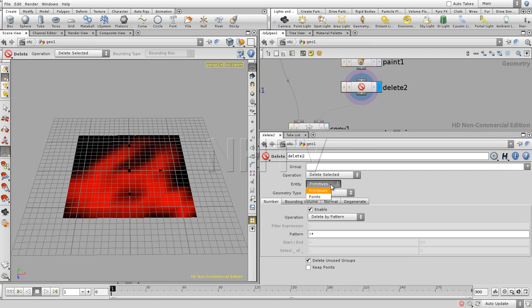First of all, let's find the entity. We want to remove the points that we don't need. And there are several things. Delete by pattern. Pattern is saying, for example, from 1 to 10. But this is not what we need exactly. So we're not going to use pattern.